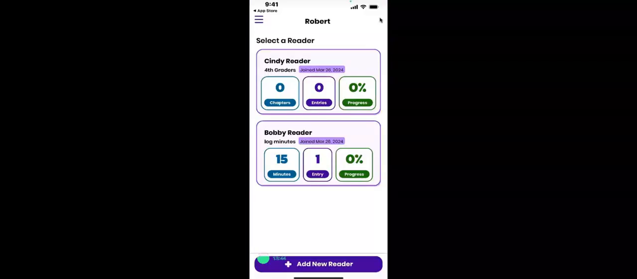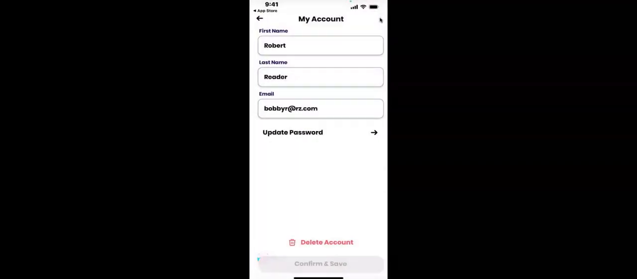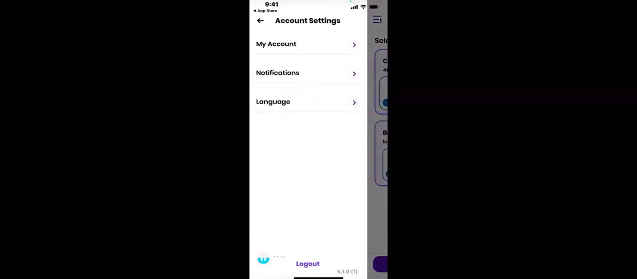To manage the account, go back to your home screen, where I see the readers in my account, and click on the menu up here in the top left of the screen. Here, you can edit the account, see notifications from your school or library, and select between English or Spanish for your ReaderZone app.